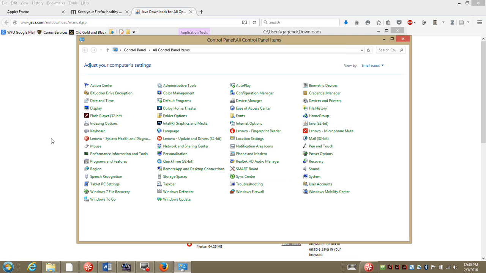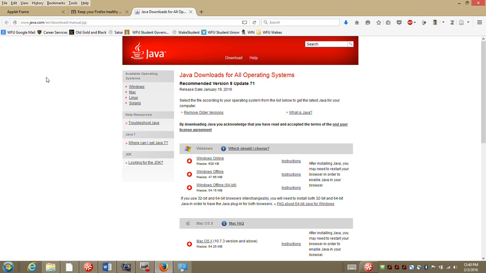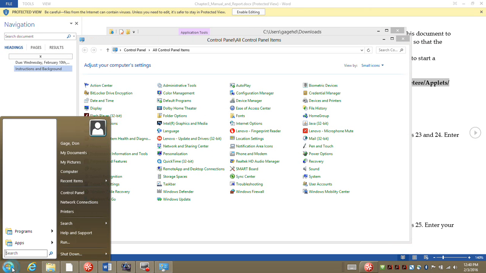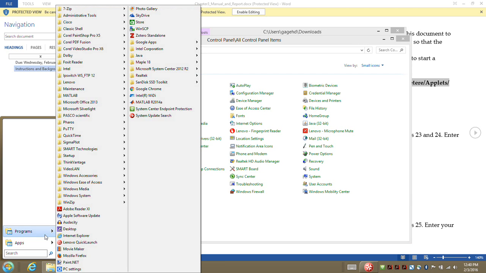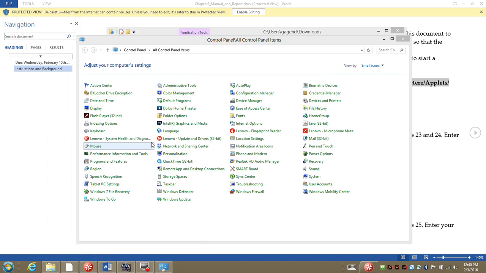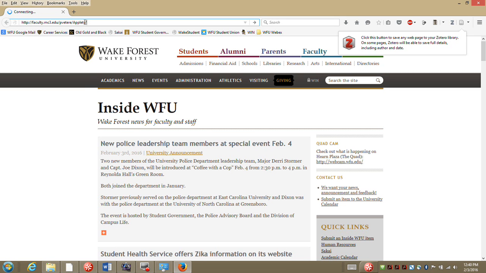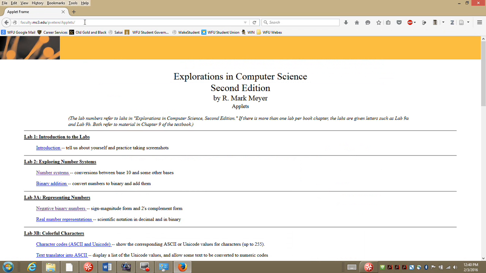Great. So let's go back to that applet frame. I'll tell you what, let's just be safe about this. I'm just going to close down Firefox and start it up again. So I'm going to go down to the lower left, and then go to Programs, Firefox. Come up here, and I'm going to paste that address in here again. So that's the applets page. Now I'm going to come back down to Number Systems and left click on that.